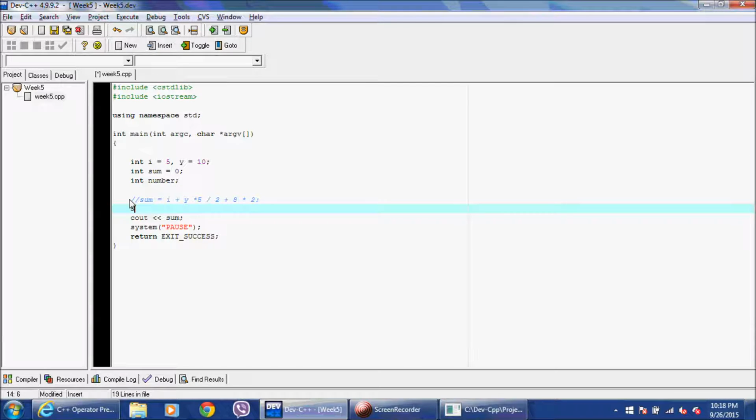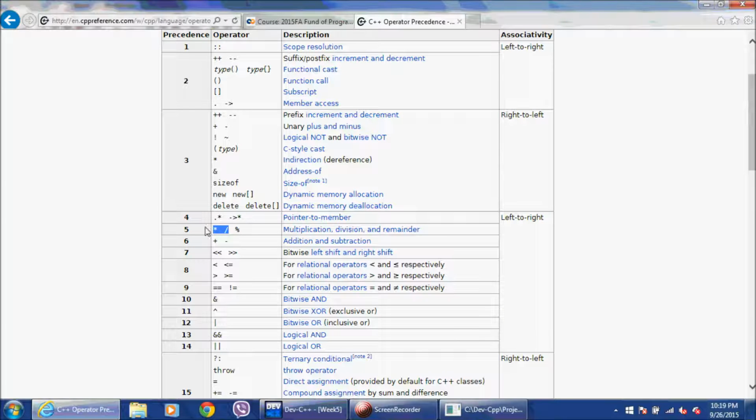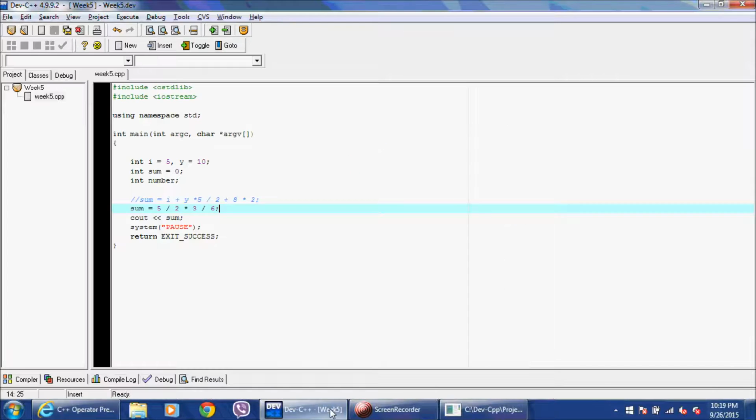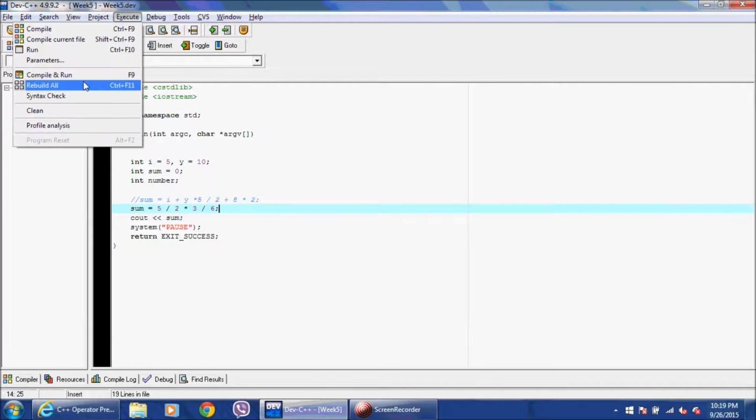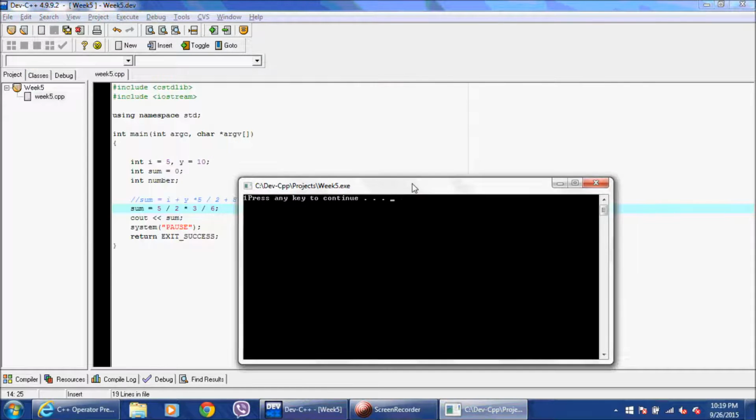Okay, so if I do sum equals 5 divided by 2 times 3 divided by 6. Because the division and multiplication are of the same precedence per this chart, that means that the associativity is left to right. That means that I have to evaluate from left to right. So I would do 5 divided by 2, which is integer division. 5 divided by 2 will give me 2, times 3 would give me 6, and then 6 divided by 6 is 1. So let's see if I'm on the money. It's 1.